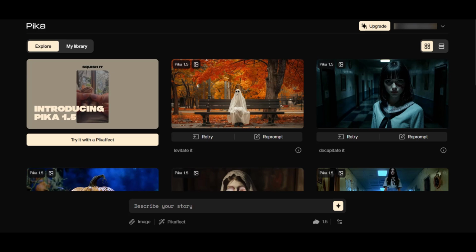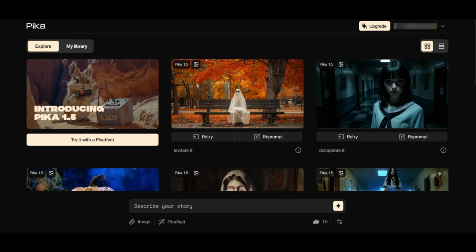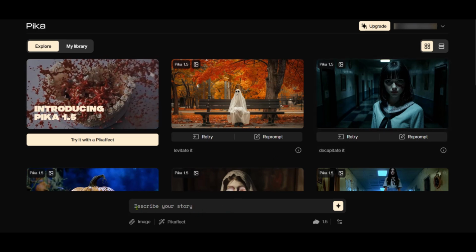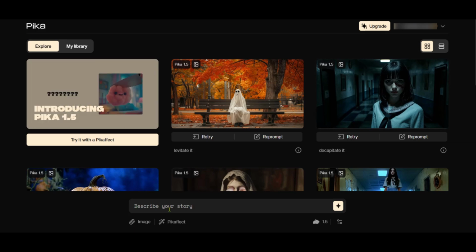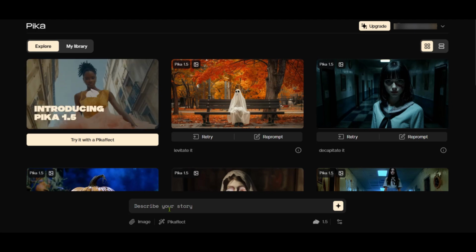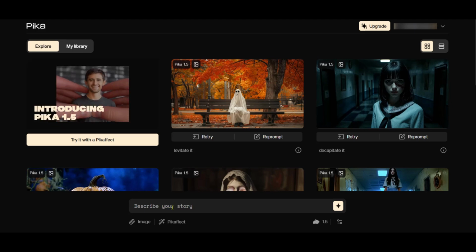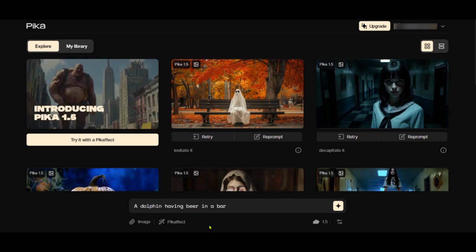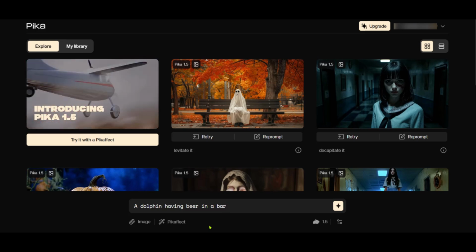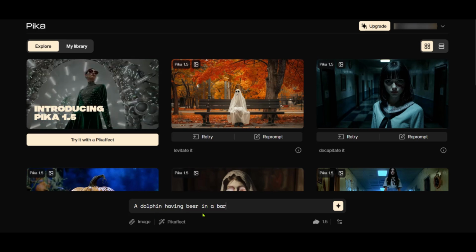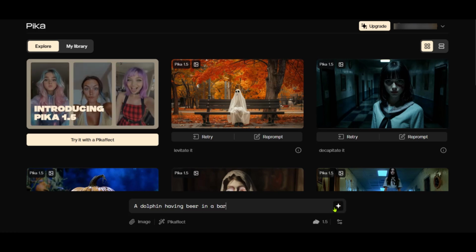So the first way we're going to do this is to describe your story. Now at the bottom of the page you can see the describe your story, and this is where you can put in your prompt in order to get a result from Pika Labs. So right away we're going to put in something for Pika to generate. So we have a simple prompt here, a dolphin having beer in a bar. So with that short description, you can go over to the generate button and click on it.